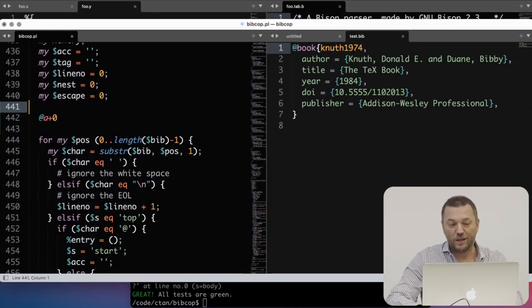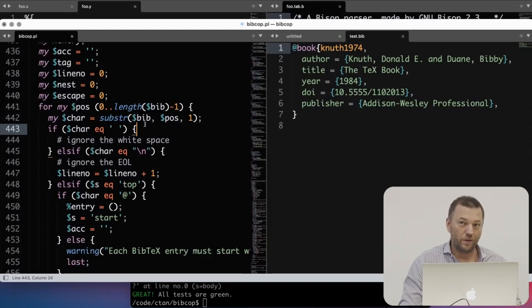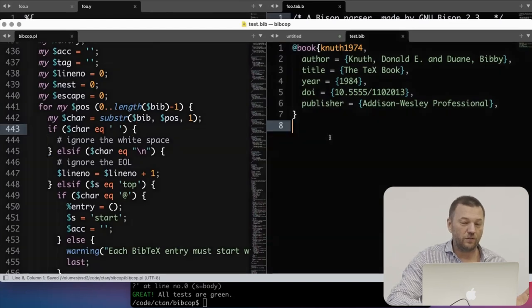It was not clear to me. I just copied it and used it everywhere and then realized. Anyway, this is a self-made parser without any formal grammar, without any formal definition. And it parses the text which you see on the right.